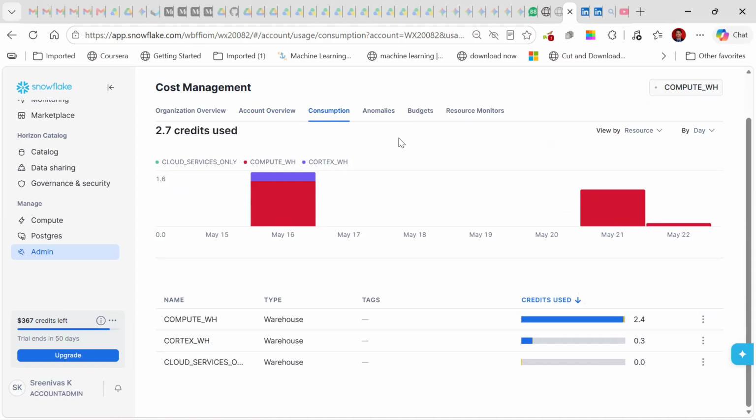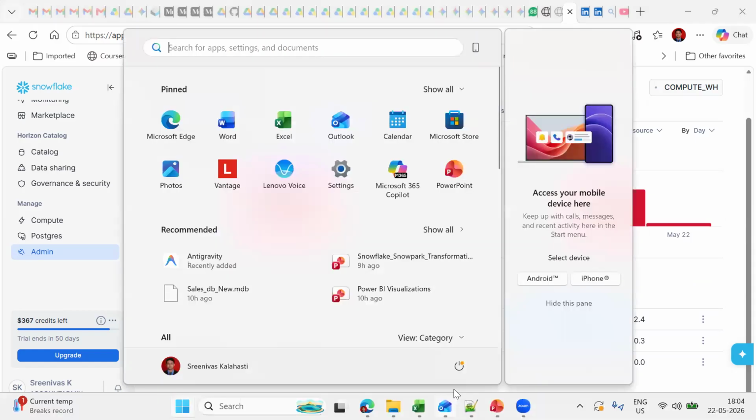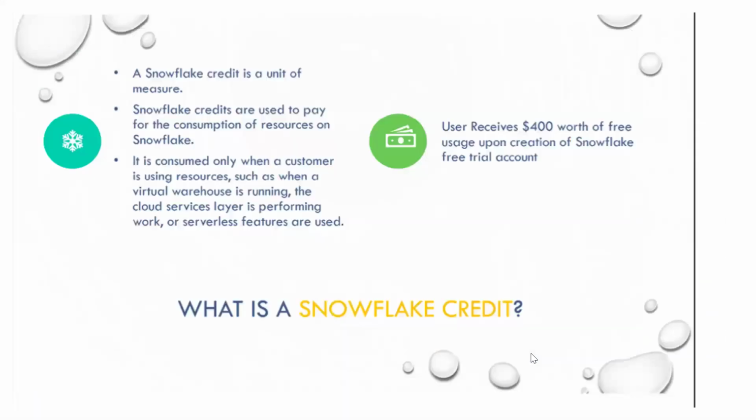Whatever credits you see, Snowflake will charge these credits in different ways. Most Snowflake environments will have free credits, or we can buy credits once you upgrade your account. These credits are used to pay for the consumption of resources in the Snowflake environment, like CPU, temporary storage, and memory. Any SQL query you execute requires some resources to store temporary data and some compute to run the query.